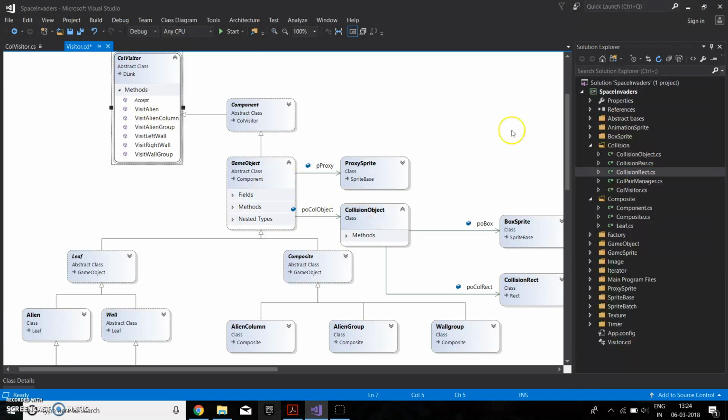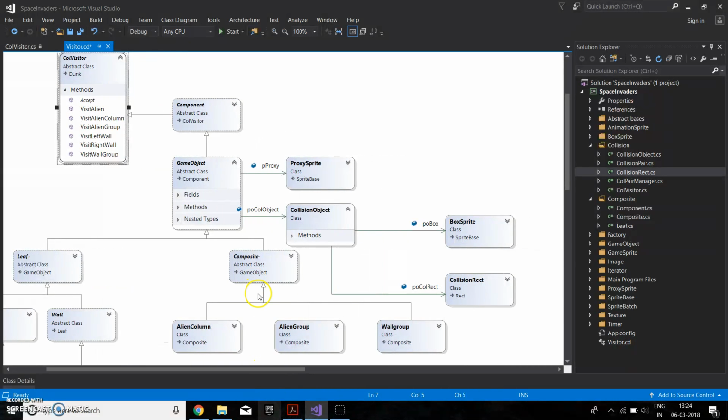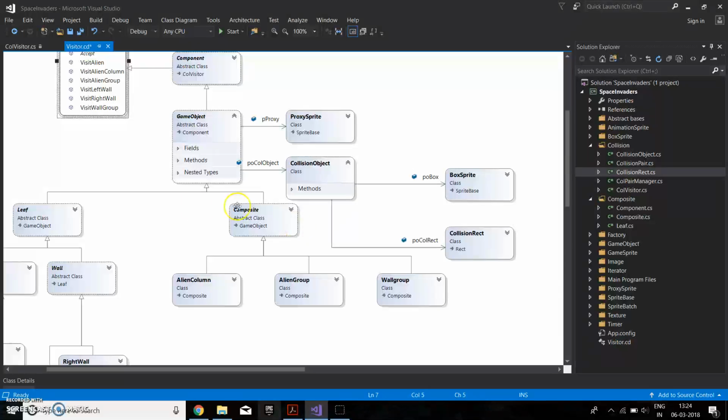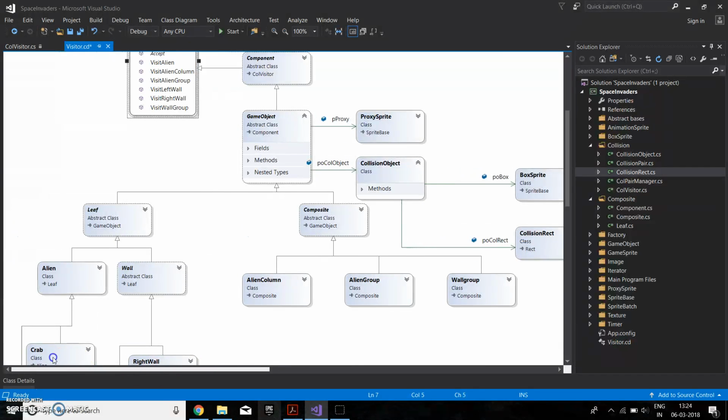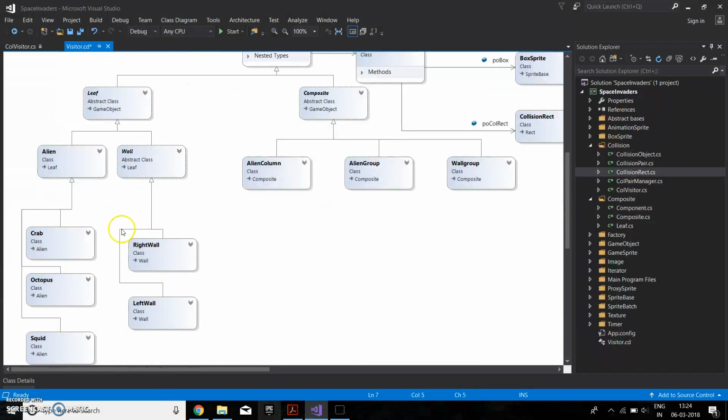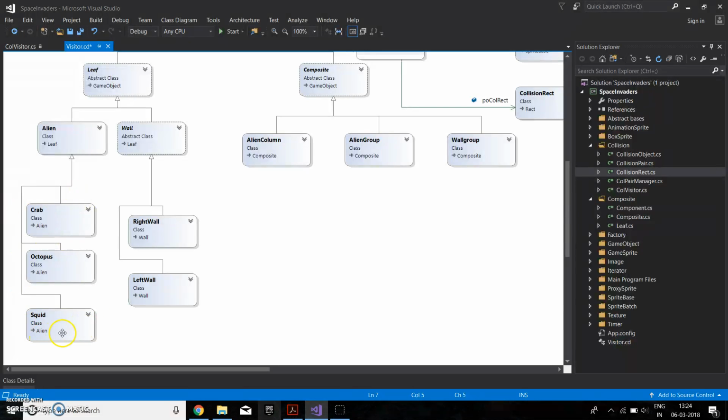And then, first of all, you can see that the hierarchy has changed now. The game object is above the leaf in the composite. We have our collision object, which has a box sprite and a collision rectangle. And we have the components: an alien column, the alien group, which is the grid, and a wall group. Over here we have the alien and the wall, and three different types of aliens, which we're not really using. It's more to just make the columns, and then you have the left wall and the right wall.